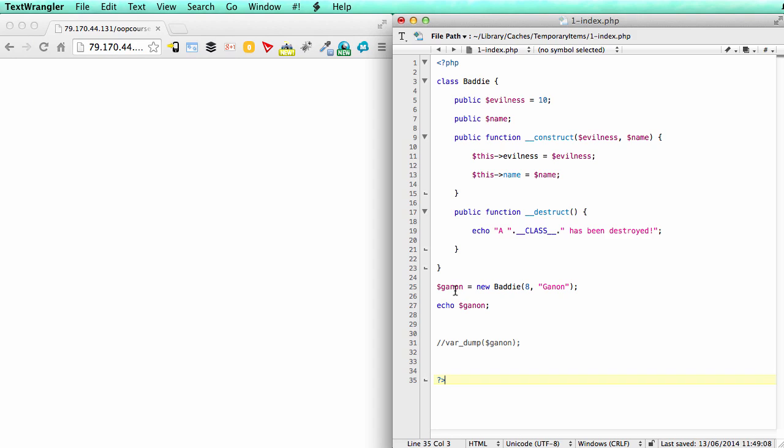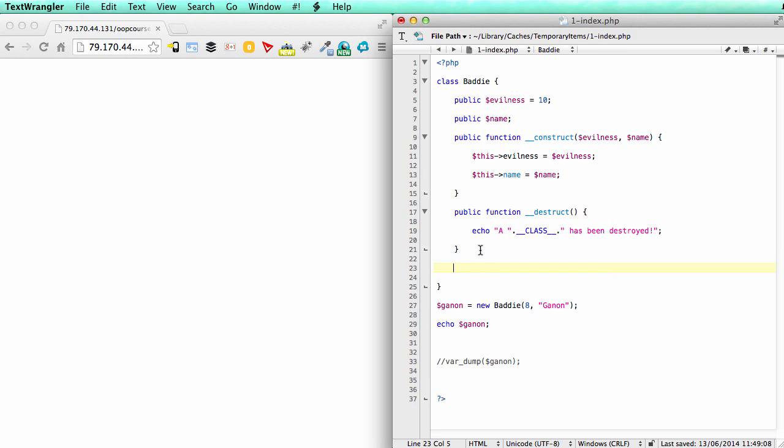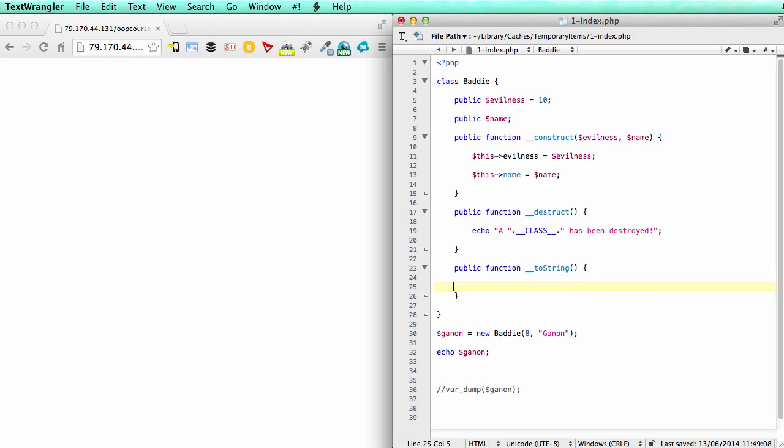But what if we want it to work? What if we want to have this object do something when I echo it? That's what the toString function is all about, or the toString method I should say. And we define it in exactly the same way we did the construct and destruct. We call it toString. And so essentially this method will be executed every time we try and echo out the object.